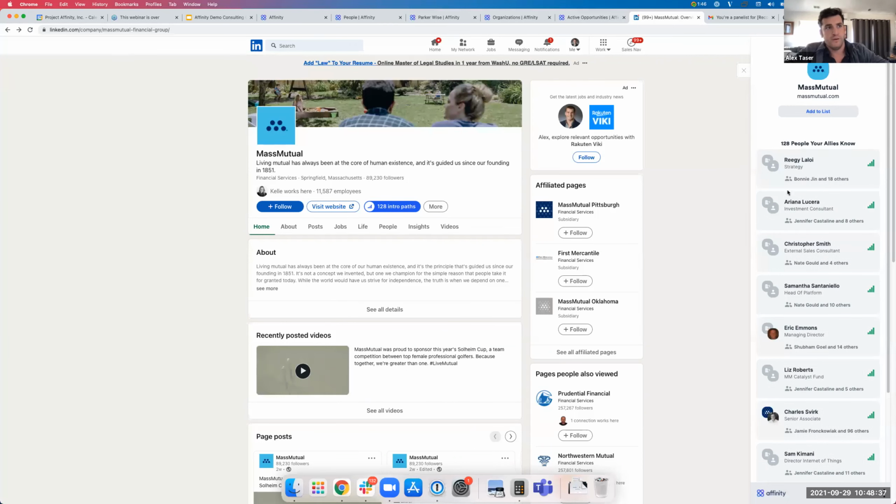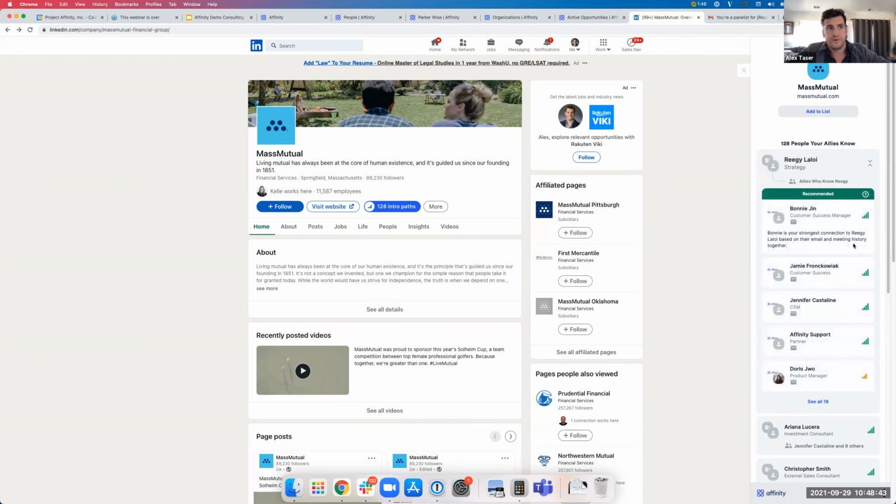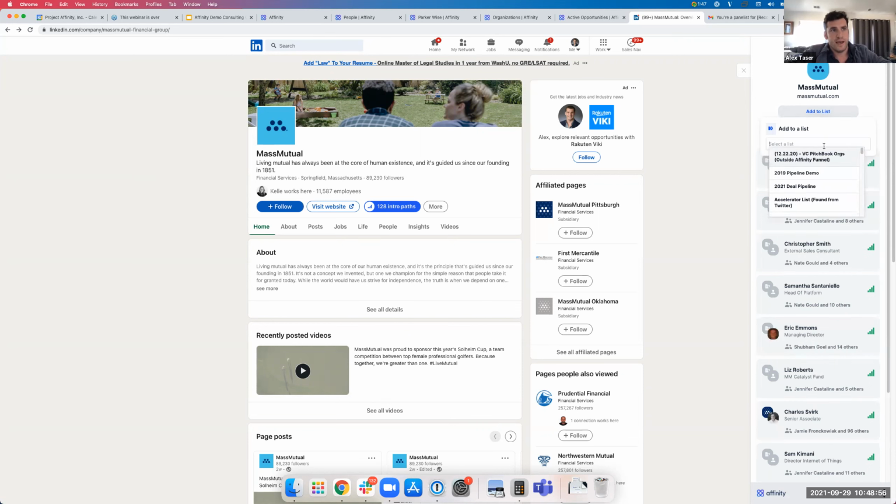So we're able to tell you who from your firm is best connected with the people there at, in this case, MassMutual, and then who from your team is best connected with those individuals. So again, in this case, Bonnie Lynn on my team has a 99 out of 100 with Reggie from MassMutual. So that's incredibly strong. If you want to add MassMutual to a list, you could do that directly here. We have the same exact functionality on people profiles.